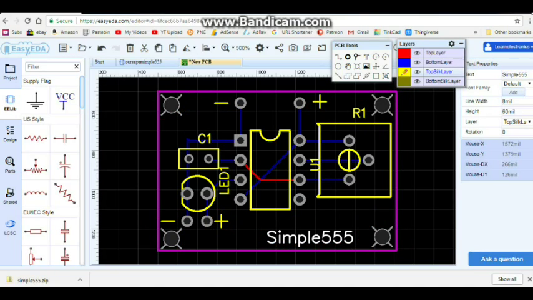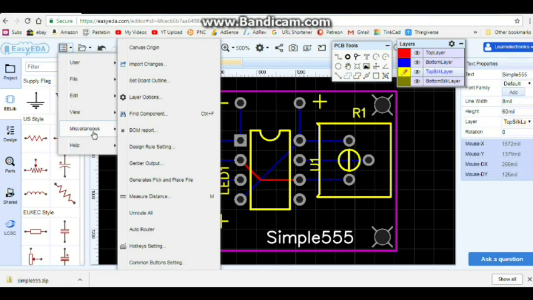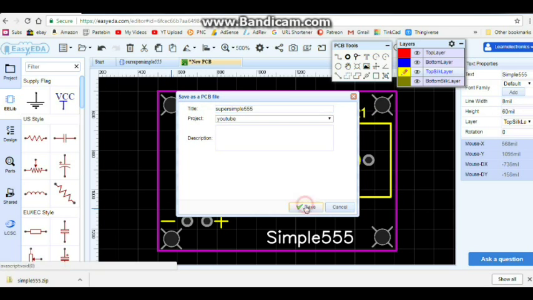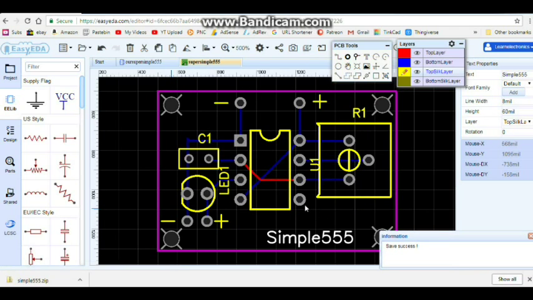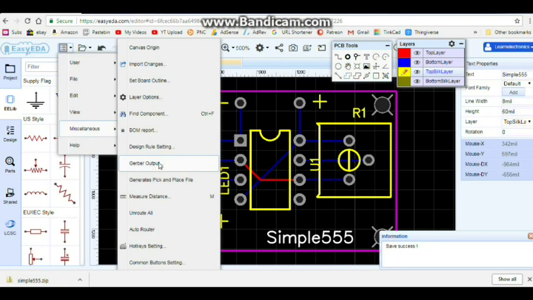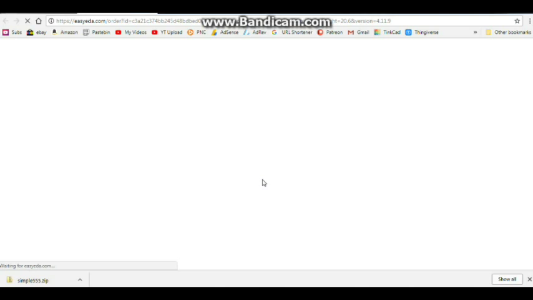So everything is done. And the next thing we need to do is output this as a Gerber file. So we come over here to our main menu. We go to miscellaneous, Gerber output. And again, this is our super simple, oh boy, I type right, 555. We click save. I guess it wants me to do it again. Gerber output. Okay. Then we click OK.